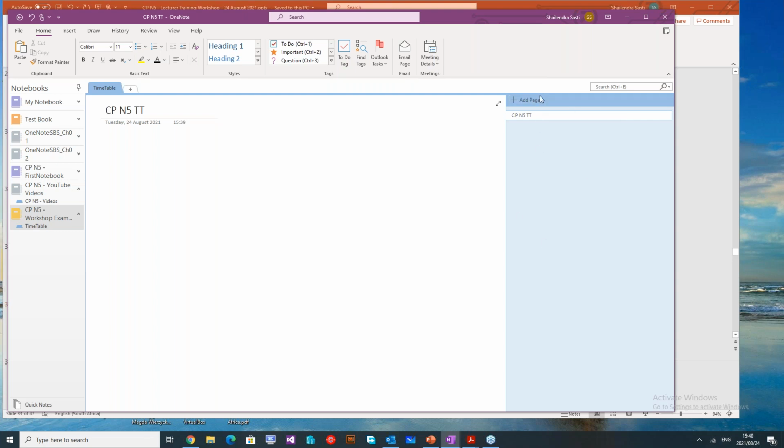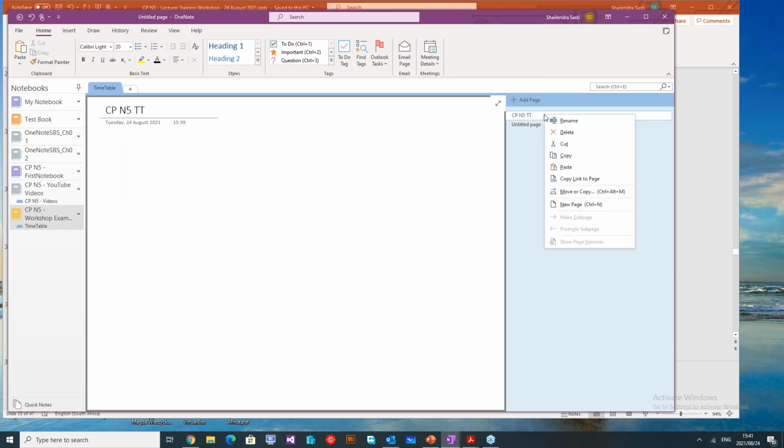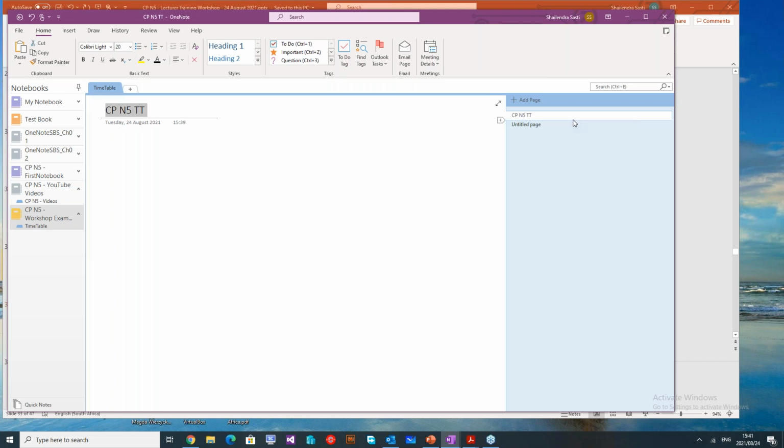Now, before I get to my content, we notice our pages are here on the right-hand side. To add a new page, all I do is click on Add Page, and it allows me to add the page. If I want to rename the page, I just right-click on it and I can rename it. So let's call this week 1. Now this section here is basically our content area. This is where we want to actually enter our information.